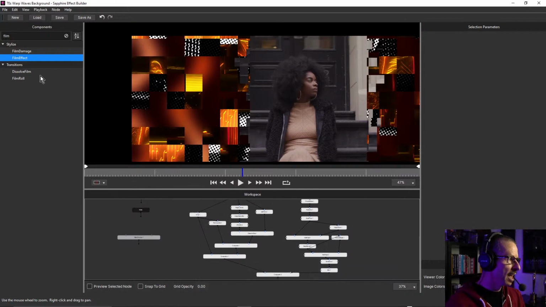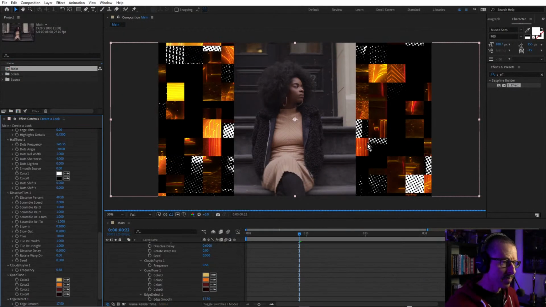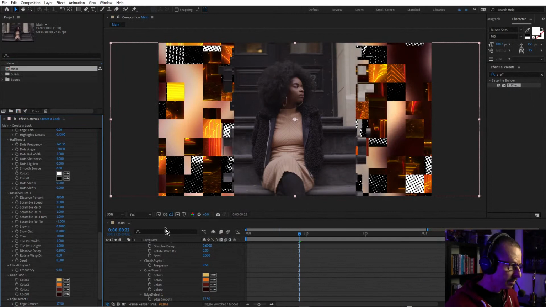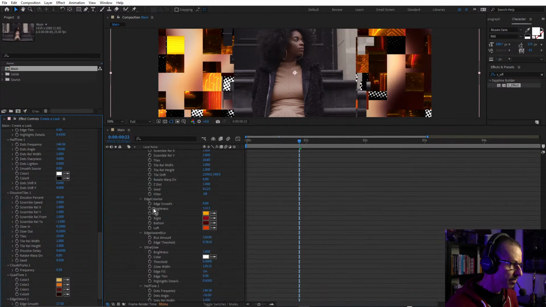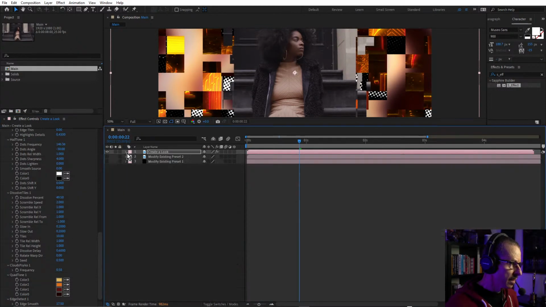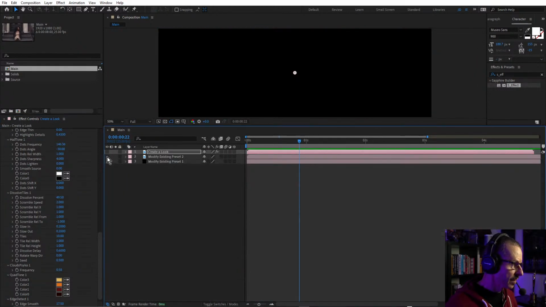So that gives you a pretty good idea about how you can enhance a shot by using effects from scratch and also combining it with presets. Let's just click OK. And what I'll do is just turn this one off. And we'll look at something else.